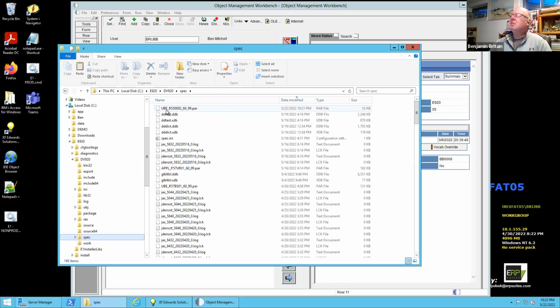It says this is a PAR file for a UBE. The UBE's name is R550002. And then there's always on every PAR file an _60_99. I'm not sure what that's about, but that's okay.